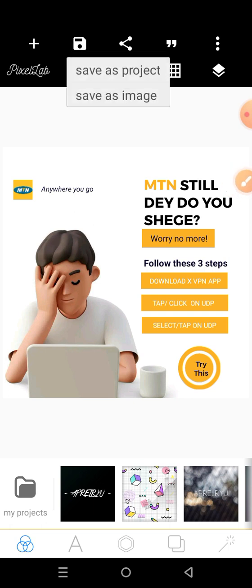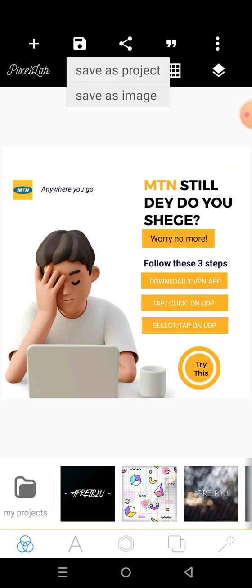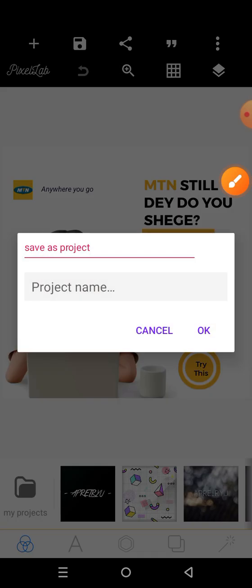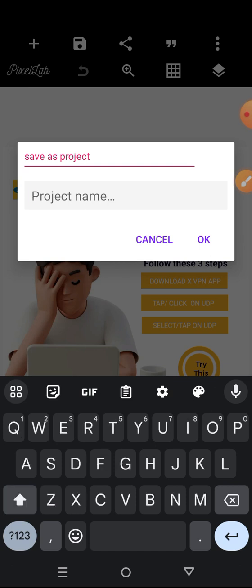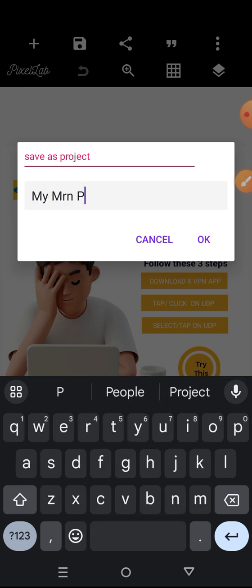You click on save, right? Now you want to save as project. So you select this, all right? Now it's going to give you where you need to save. So let's say I want to save as my MTN project. Let's say that's what I want to save it as.